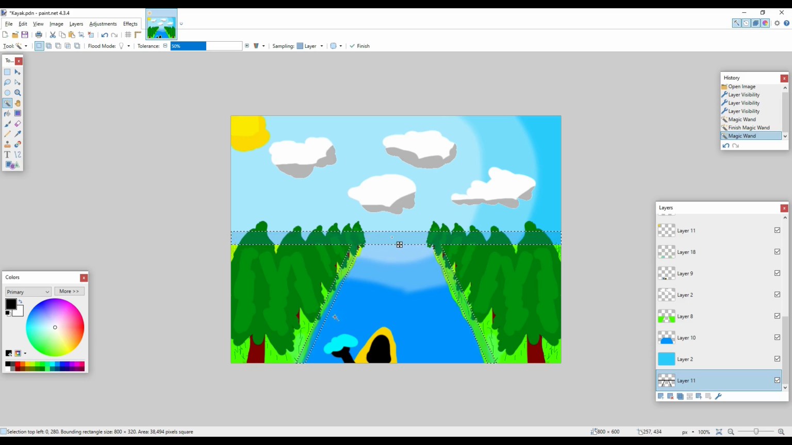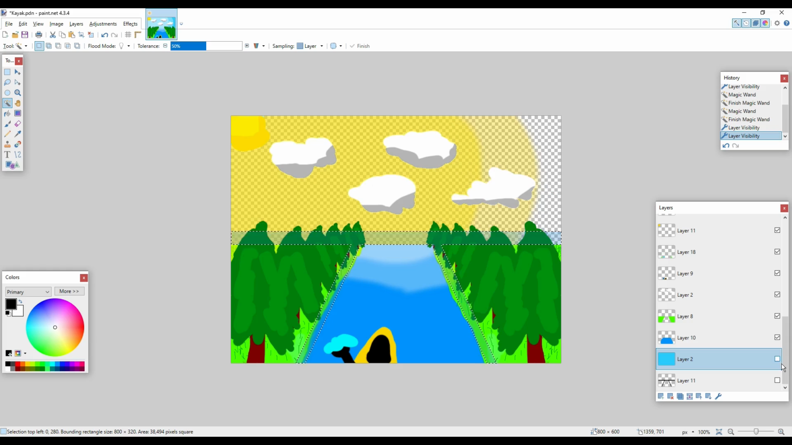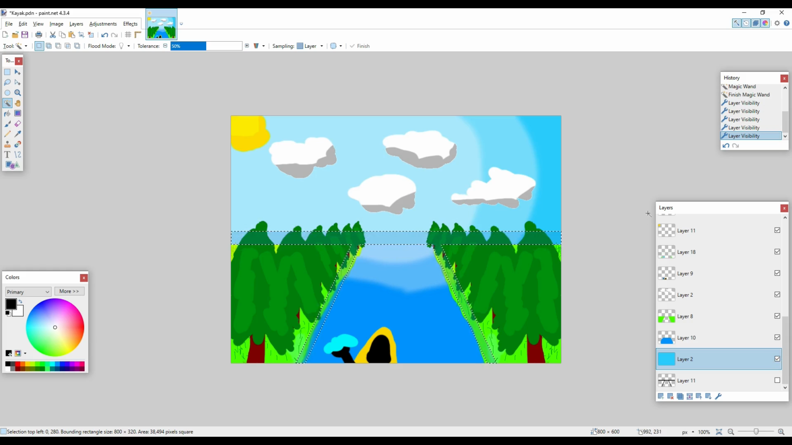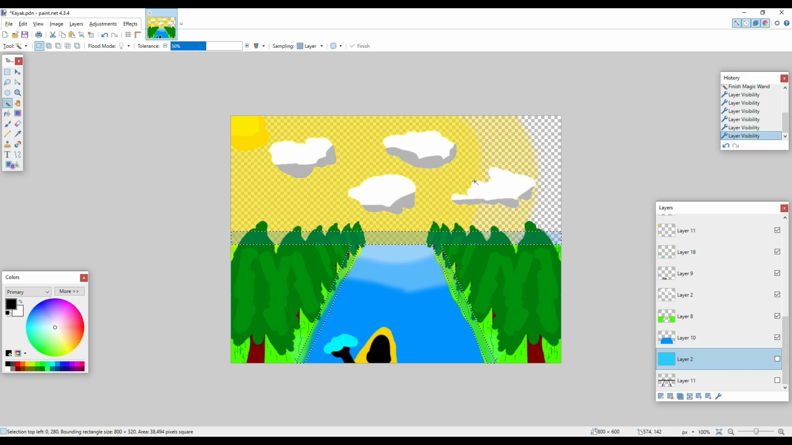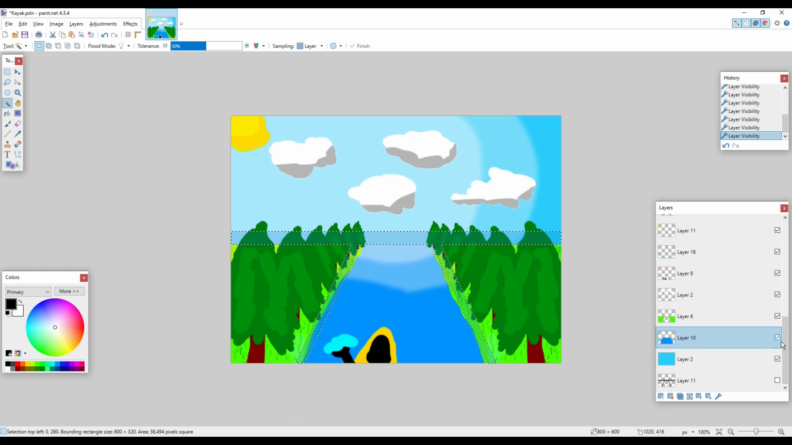Then I have these lines here to say roughly where the river's going to go, and I used that as my guides. Then this next layer here, I can remove it and put it back. It's the sky. So it's like this blue color. See, there's a bit of yellow if I remove it. And then this bit here is the river. So if I remove the river, you just see the sky that's underneath it.